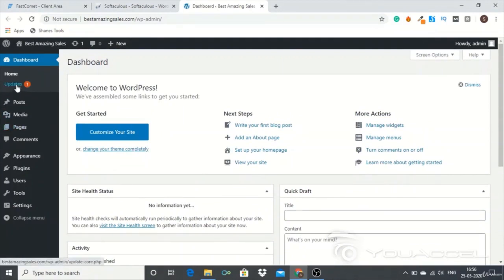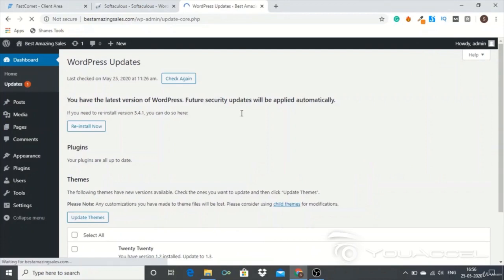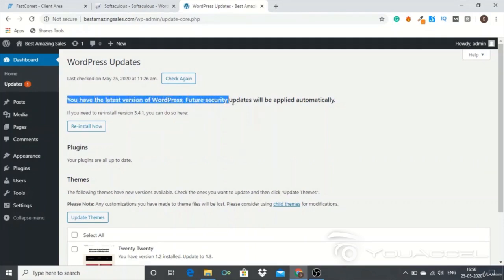Below dashboard you will see the updates bar. Here you will see all updates which are pending. Like if a WordPress update is pending, you will see it there. If any theme update is pending, you will also get a notification there. And you can see you have the latest version of WordPress. Future security updates will be automatically applied.